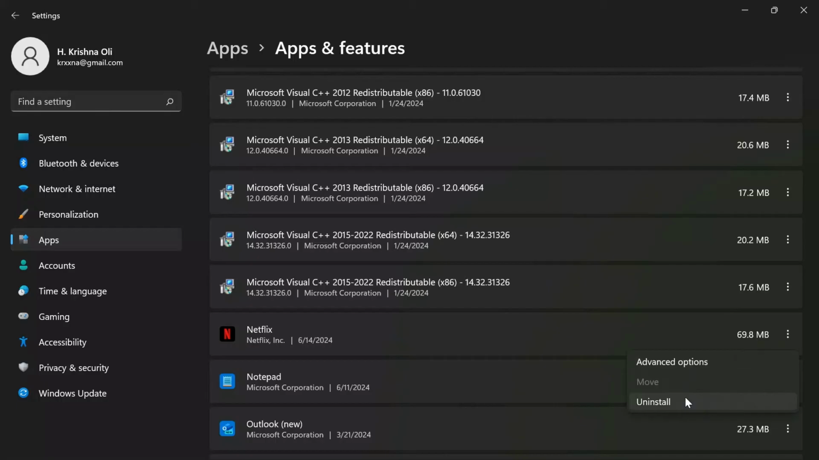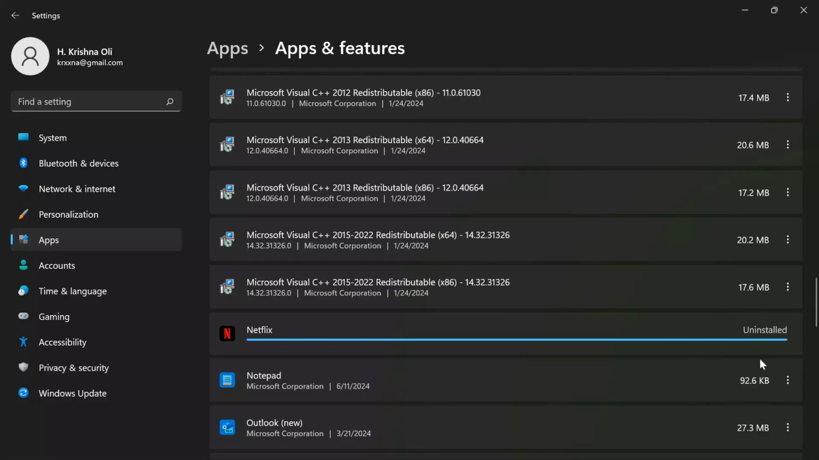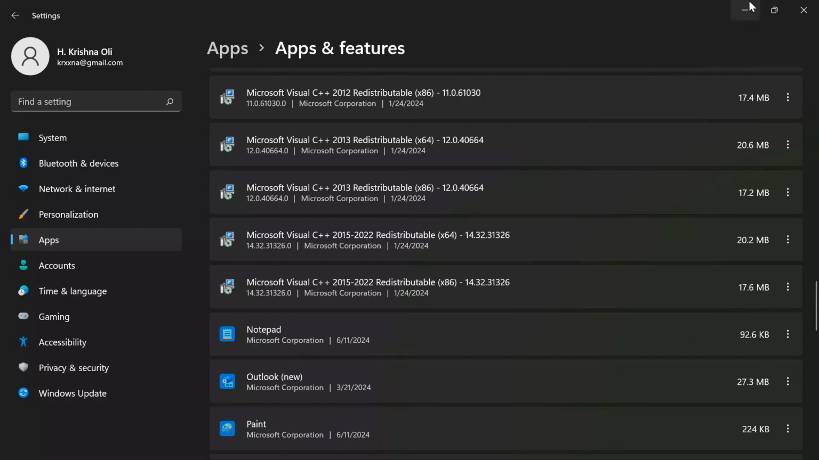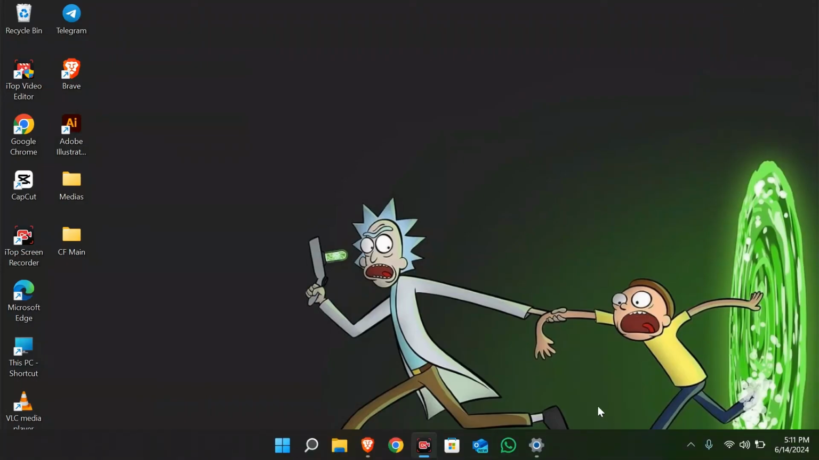Just simply tap on that uninstall button and click uninstall again. And after doing this very easy step, your Netflix will successfully be uninstalled from your PC.